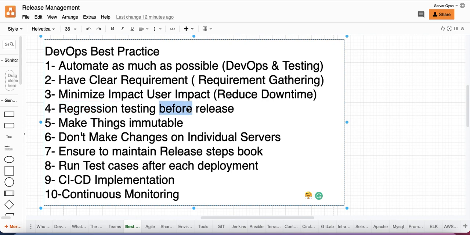So these sorts of things we should be focusing on, and we should be testing before every single release, because it should not happen that after pushing the changes to the production environment we get to know that the user is not able to log in. Maybe there are some changes in code which are impacting the deployment and the release a lot, and all the users are impacted, right? So this sort of regression testing we have to perform before every single release.